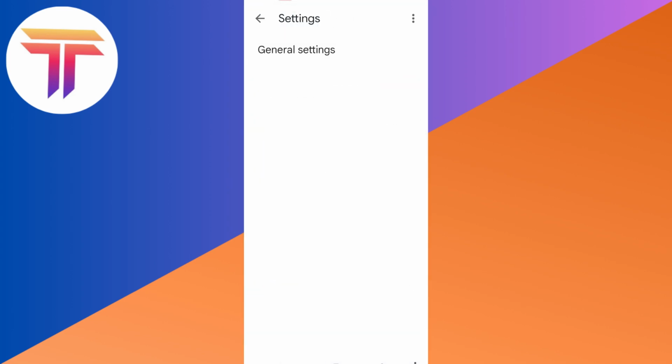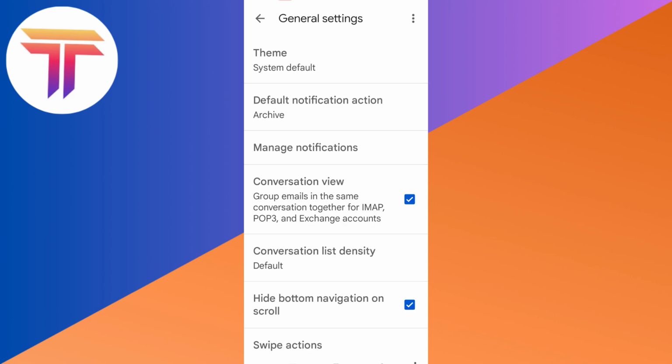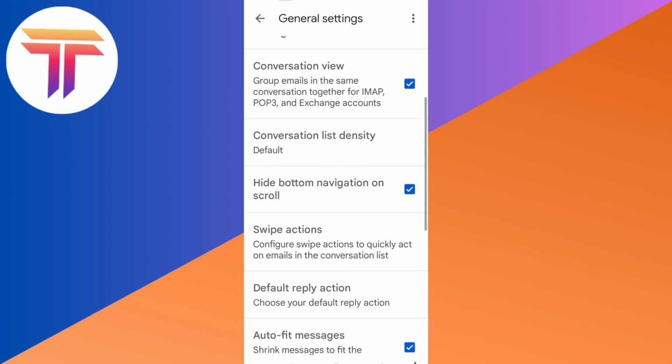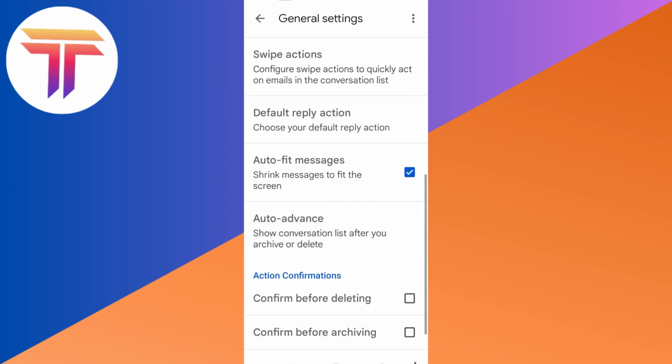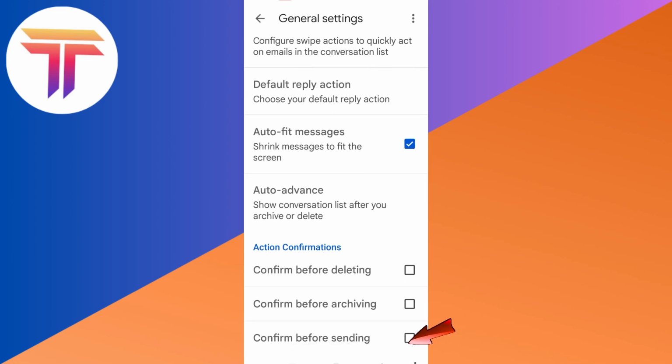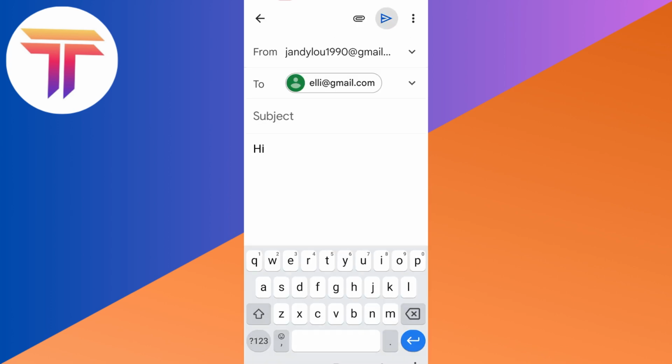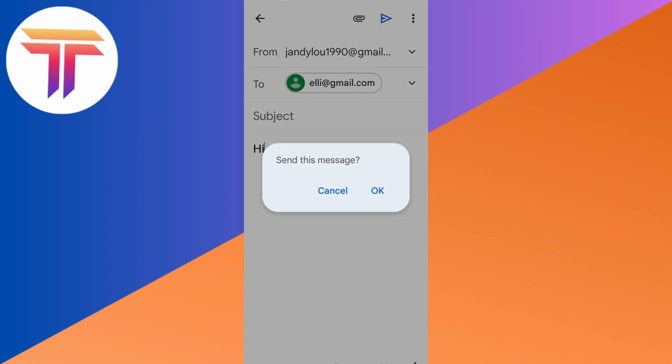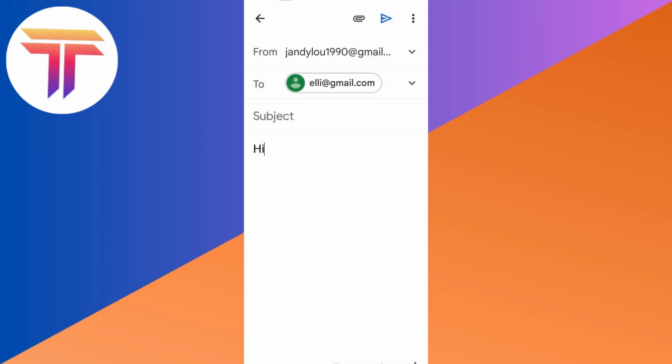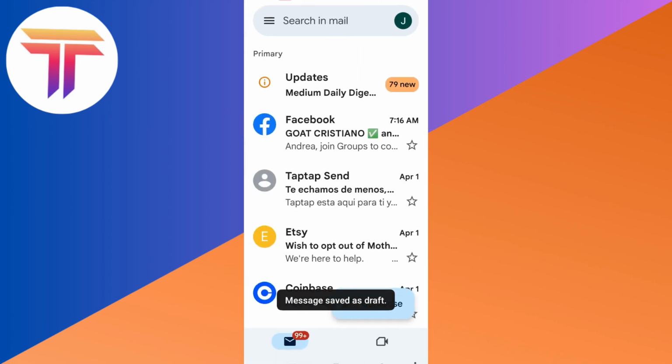However, you can go to settings, tap on general settings, scroll down here, and you need to turn on this confirm before sending, at least to avoid any mistakes when sending. So for example, if I'm going to send this message and then I just realize that this is not the correct email, I can just cancel it.